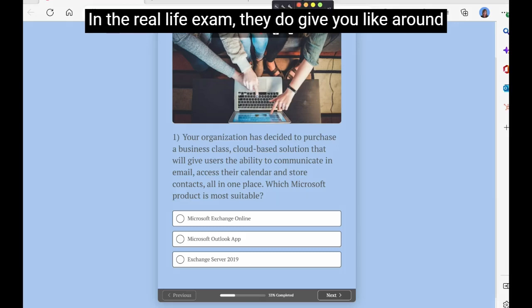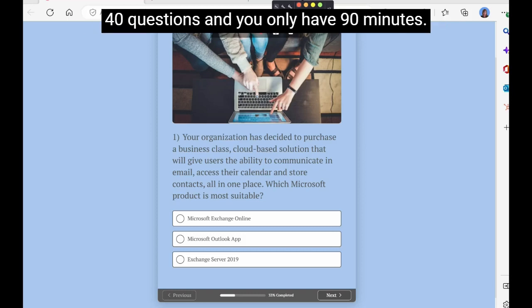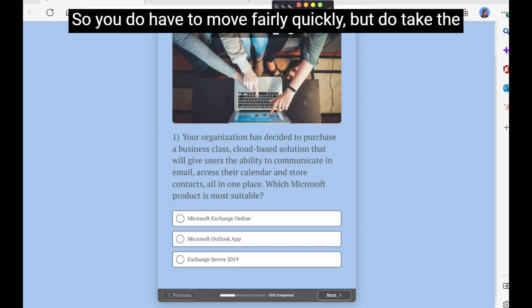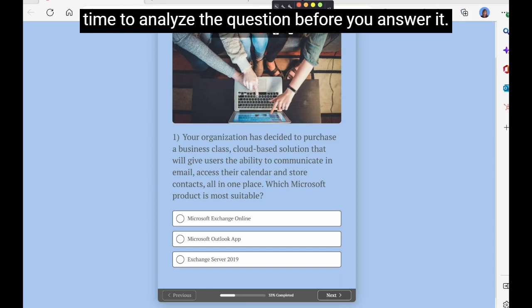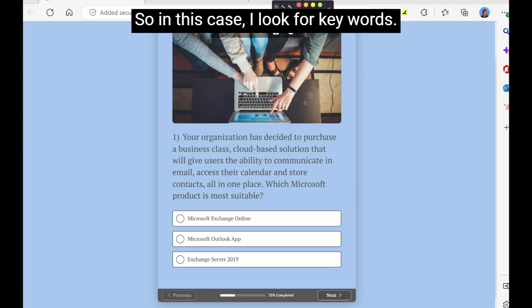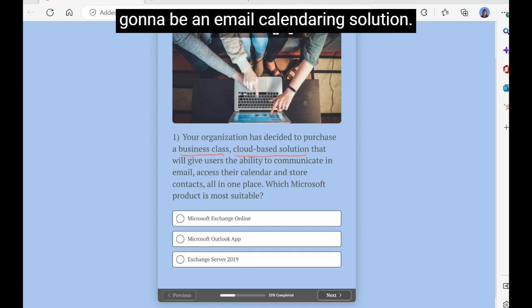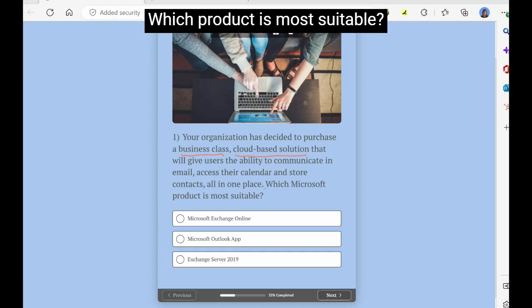In the real life exam, they do give you around 40 questions and you only have 90 minutes. Do the math, about 2 minutes per question. So you do have to move fairly quickly, but do take the time to analyze the question before you answer it. So in this case, I look for keywords. So I notice business class, cloud. We know this next. Give the users ability to communicate in email. Well, we know it's going to be an email calendaring solution. Which product is most suitable?